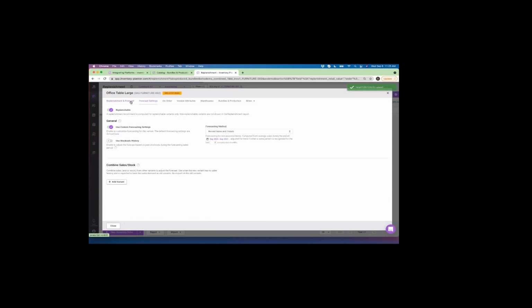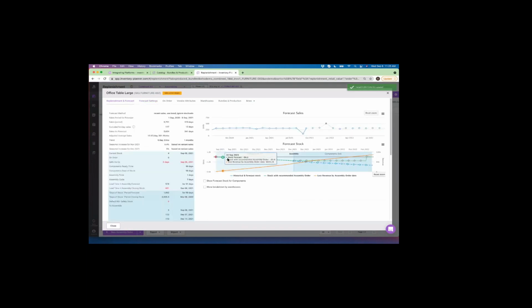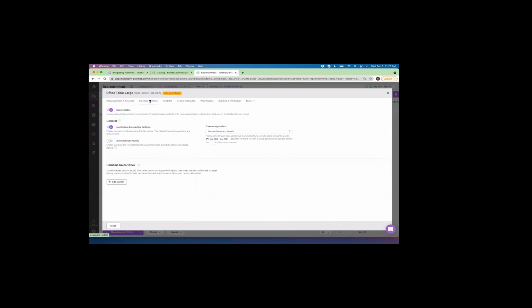I'll come back to replenishment forecast. Notice now during this lead time, we're waiting for new components. Now we're allowing back orders to take place, so we actually need enough to fulfill all these back orders as well. Maybe we can actually do that. So that's what we'll go back to, our default settings.